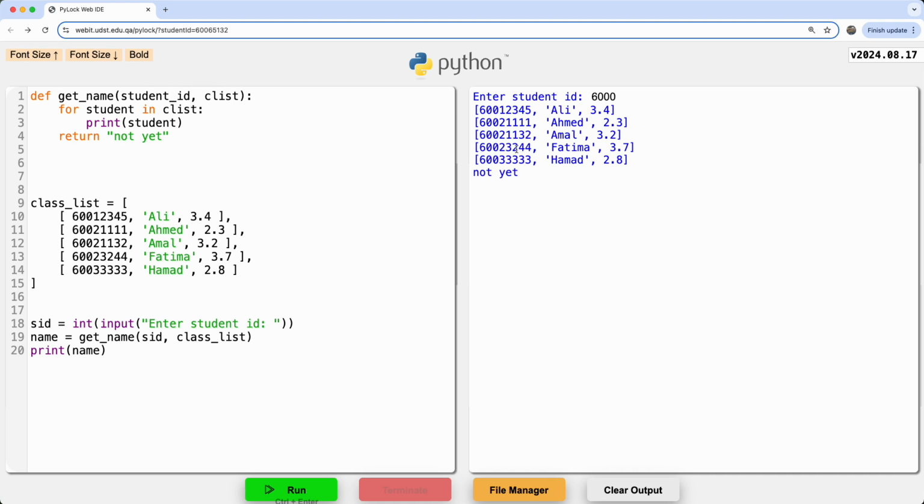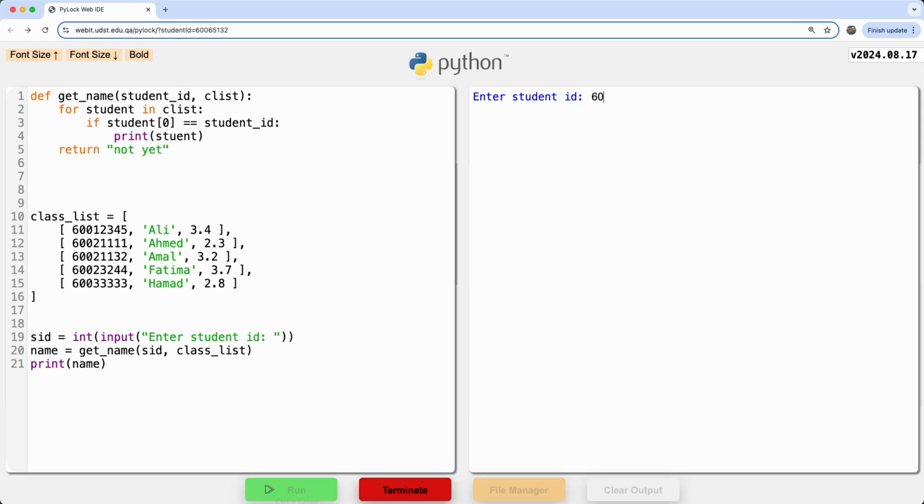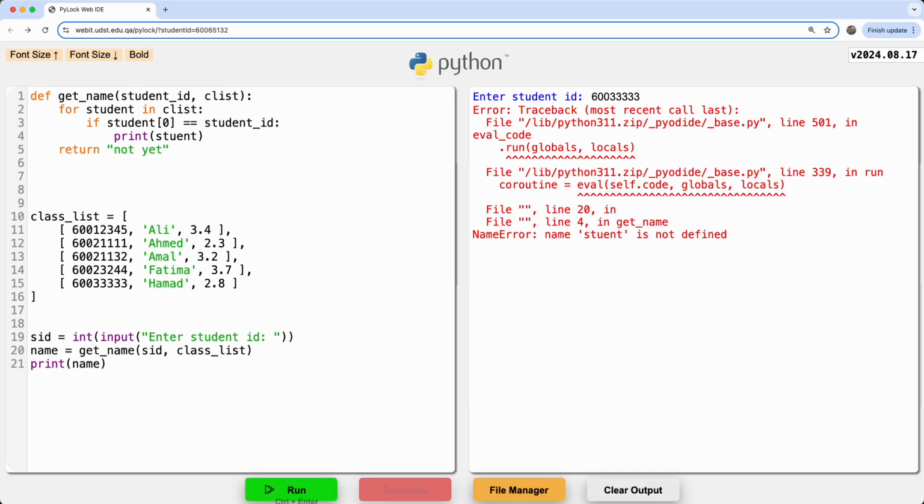Well, how do we pick this up? Remember, each one of these students is really a list, and I'm interested in just matching up the very first item. So instead of printing everything, I would probably have a statement like this. If the student in position 0 is equal to the student ID, let's print the student. Again, still doesn't solve my problem, but 60033333. Okay, well, we find that out. Here we go.